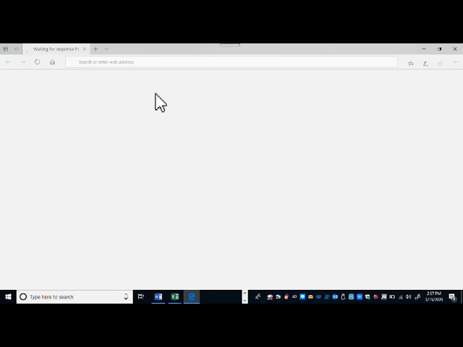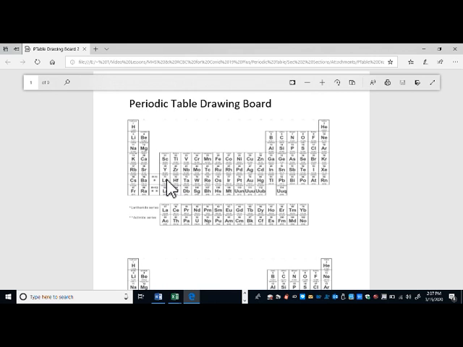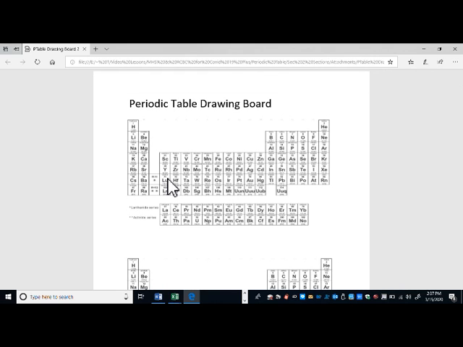If you printed out a copy or obtained one in class of this periodic table drawing board, then as we use the PowerPoint you can mark this up in different colors and highlight the sections of the periodic table. So I strongly recommend that you do this if you're on the online version of the course. If you're in the in-class version, then we would do this together as a group.